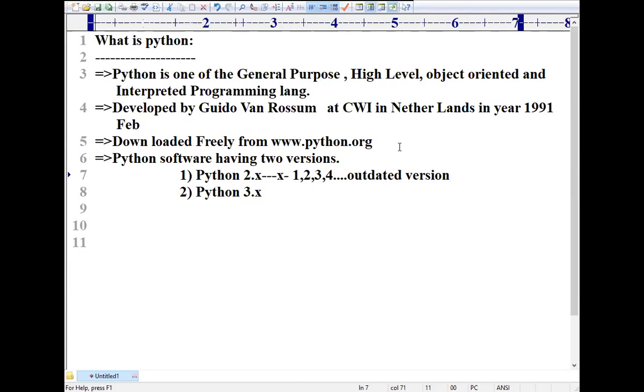Are you following my point? This is known as the outdated version. As on today, we are not using it. This version of Python, we are not using it. This is completely outdated. So that's why we are not using this type of version.